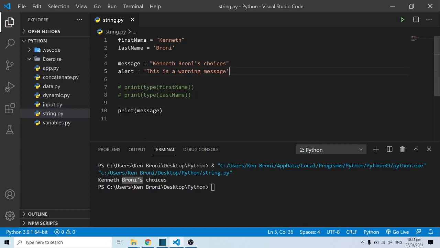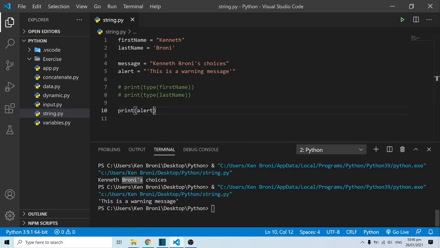What we can do is, if you want this message to be in a single quote, then we will just have to bring a double quote before and after it, which simply means we are putting this statement inside double quotation marks. So we have double quotation mark, and inside it we have a single quotation mark with a message over here. Now if I am to print alert, which I have over here, you can see that we have this is a warning message in a single quotation mark.